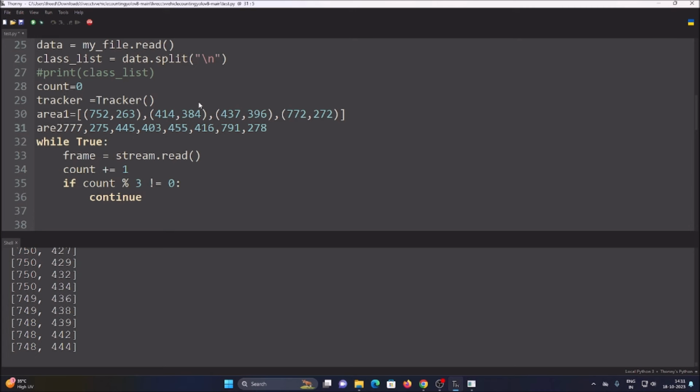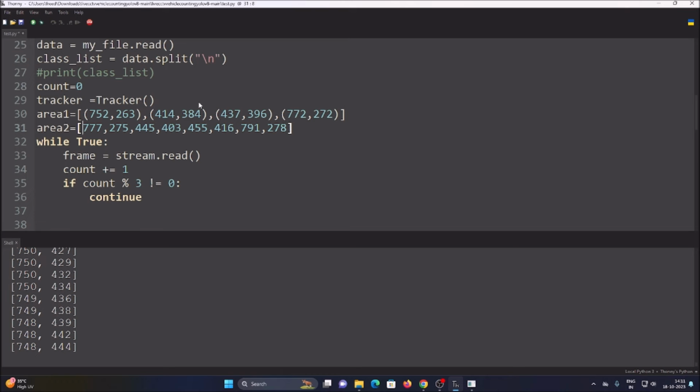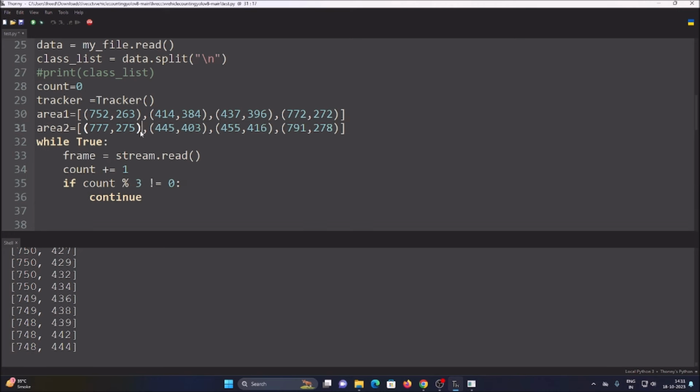So this is basically our area 2. Area 2, same way, is equal to square brackets. And then we want to mention this as a point. So this one is basically the first point, xy coordinate, the second point, xy coordinate, the third point, xy coordinate, and the last one, which is the fourth point for drawing a polyline. Simple. So, 275. And I forgot to mention this bracket here. That's it. So area 2.